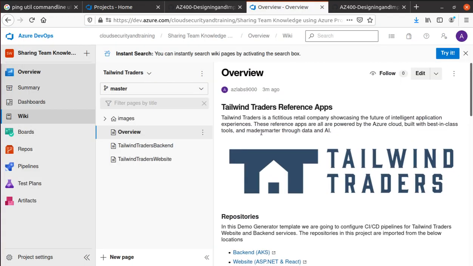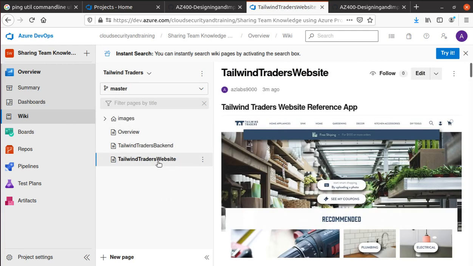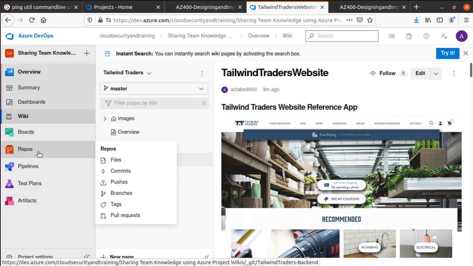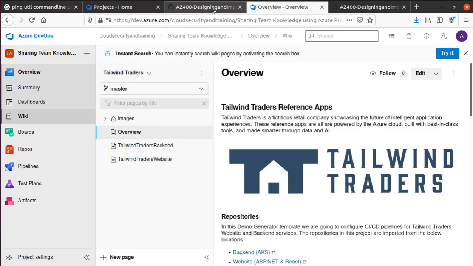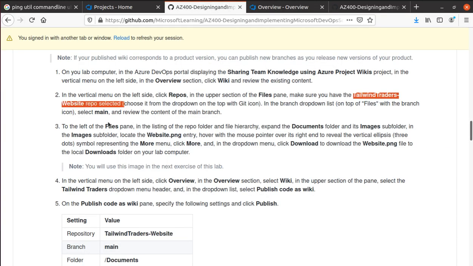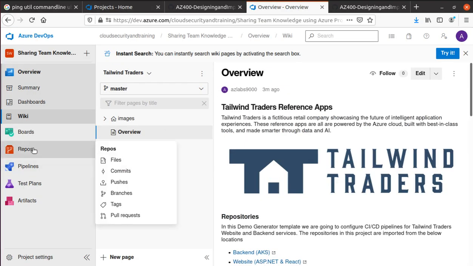So what they're saying, okay, so let's see, from here you just click on this. No, this is not right. Okay, from here I have only one branch. From here I have only tailwind traders. I don't have anything like that, what they're saying. Okay, in the vertical menu on the left side, click on repos. Okay, so let's just go back to the repos.